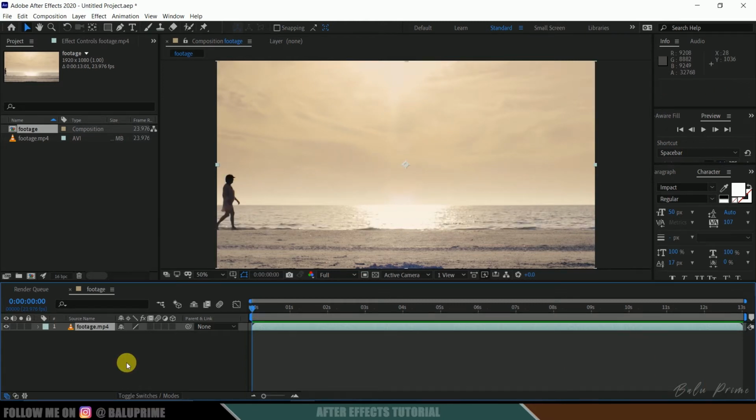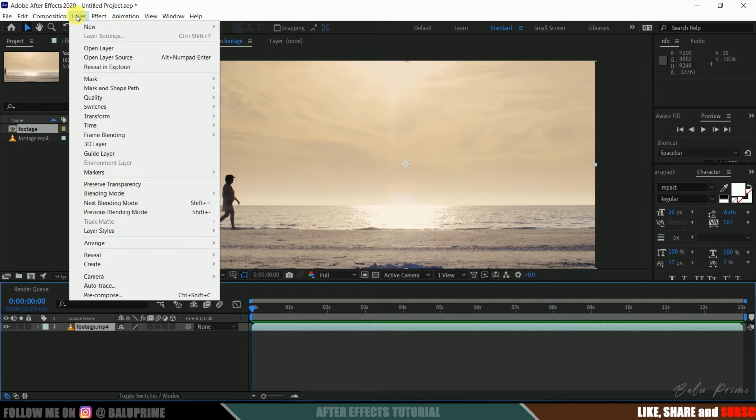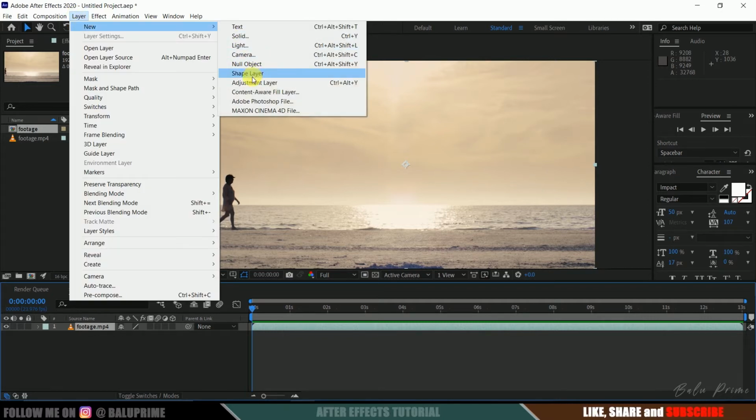Nice. So in this video I want to add 3 freeze frames. So for that, for reference I will add an adjustment layer. This is not mandatory, but for reference it will be very good. So go to this layer options, new, and add adjustment layer.